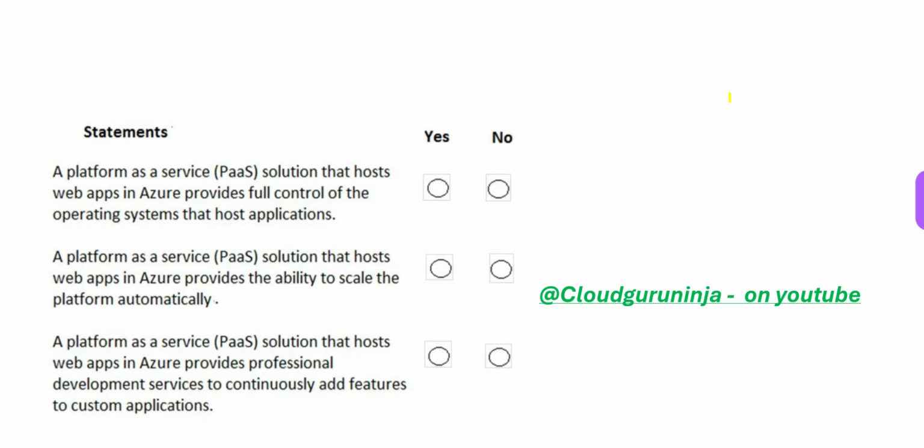In the certification exam, you will get such questions. In one question, there are three questions, so you have to be careful. Read everything properly and allocate proper time to this. Now there is a PaaS, platform as a service solution, and it is hosting web apps in Azure.